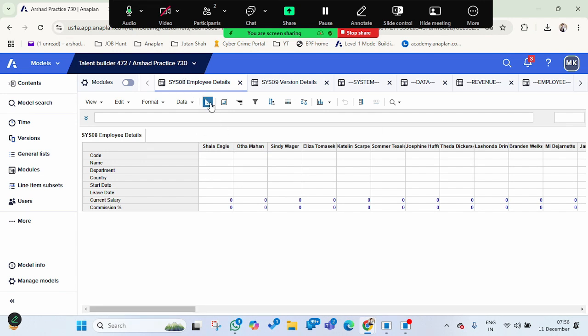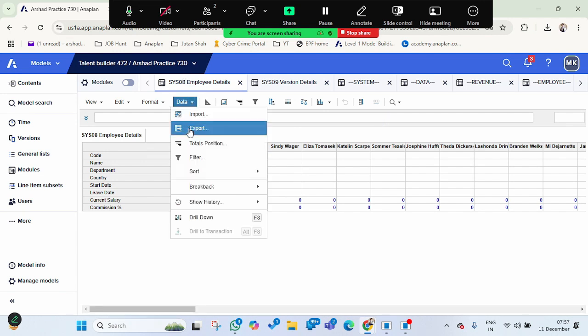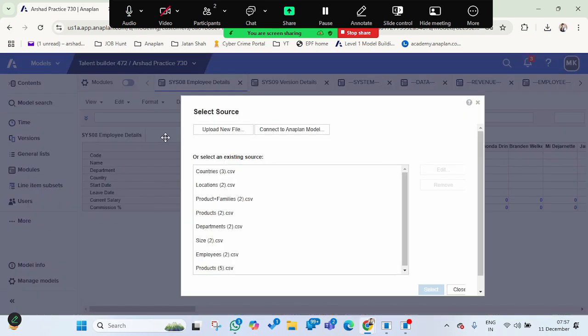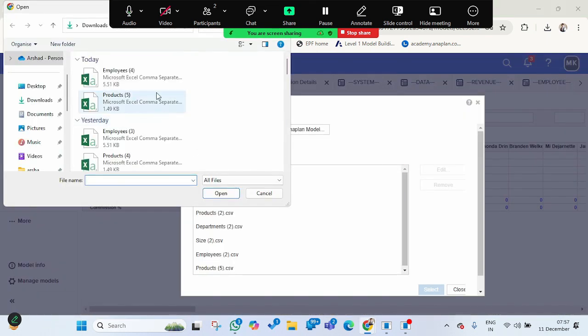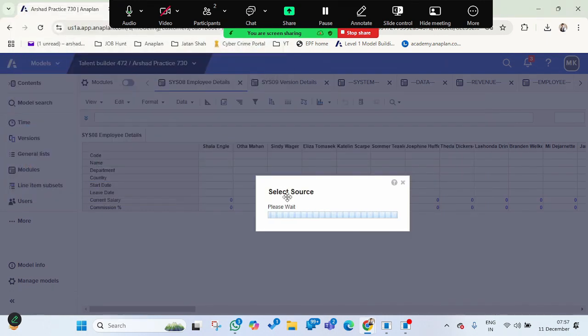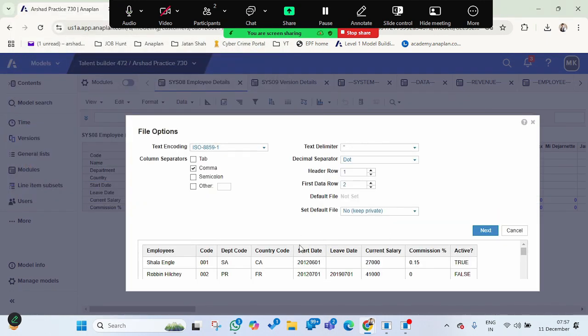So we'll go here. We will go to data in the grid view, import, upload new file, employees. Okay, so all these headers are here. Headers are in row one, and the data starts from row two. Okay, so for this file we'll be keeping it in admins only. Next.